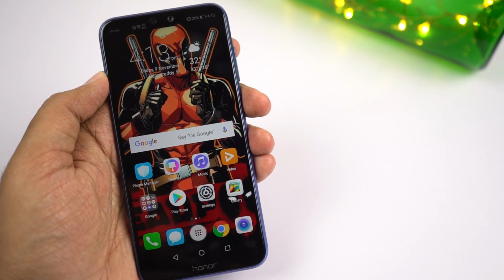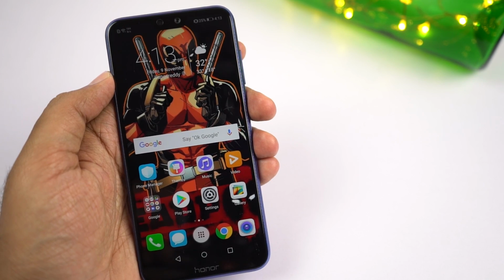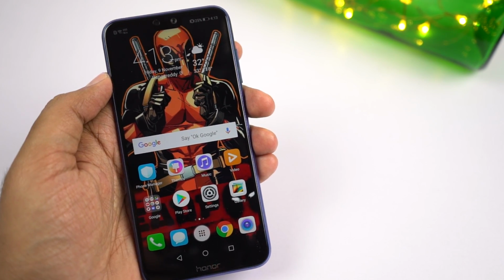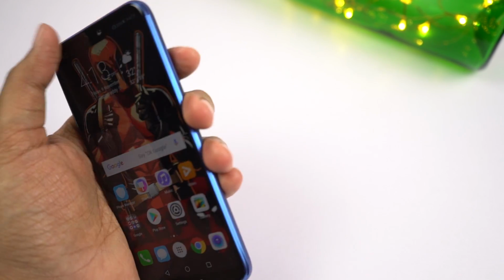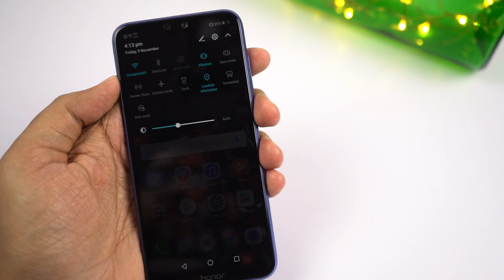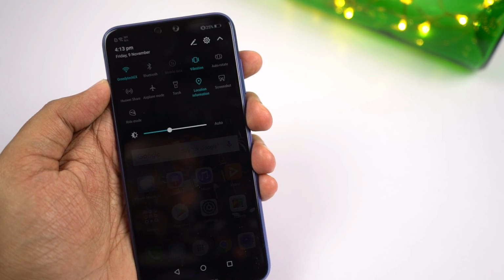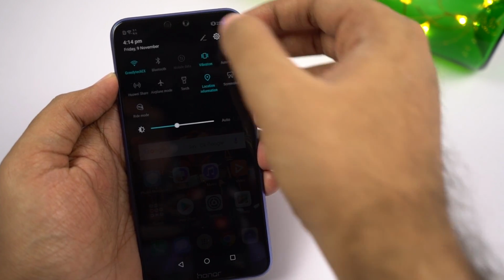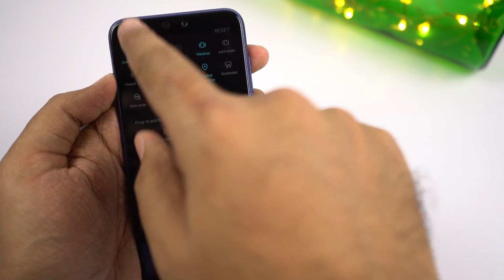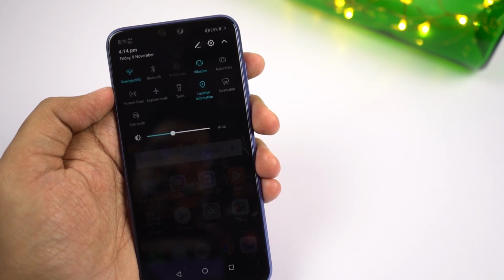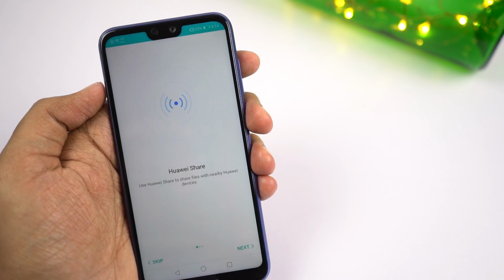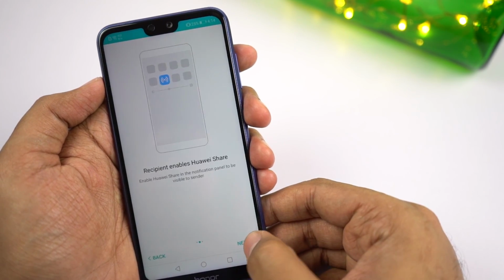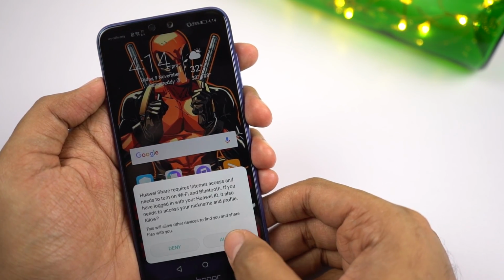Now for the final tip, if you want to share any kind of data like pictures, images or files between two Honor phones or two Huawei phones, you can use this feature called Huawei Share. You can find the toggle in the notification area, and if you can't find it, you can press this edit button and pull it up from the list below. Now we have the Huawei Share over here, and once you enable it on two Huawei or Honor phones, you can share anything over Wi-Fi just like on Share It very easily.